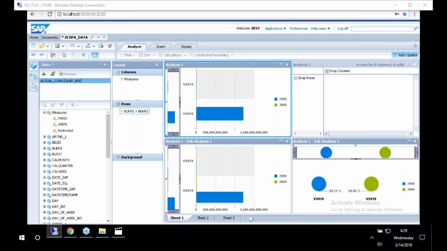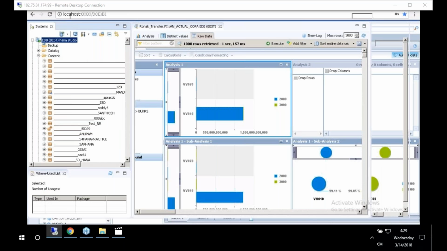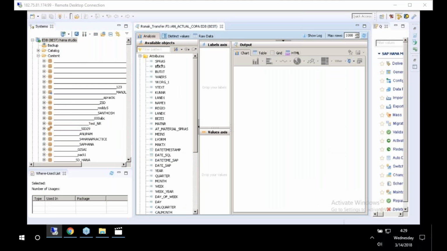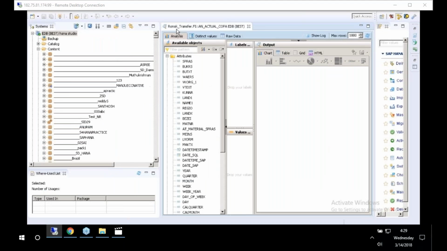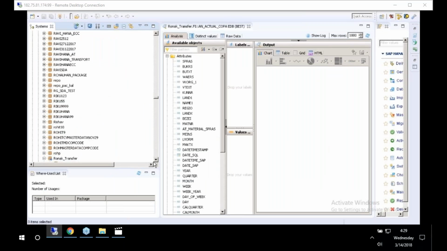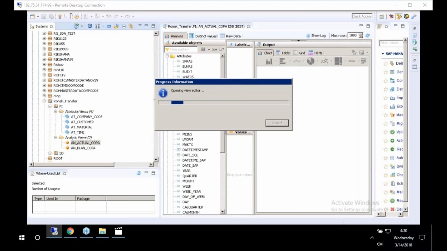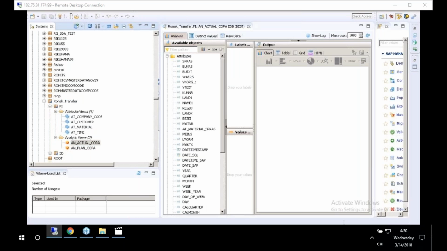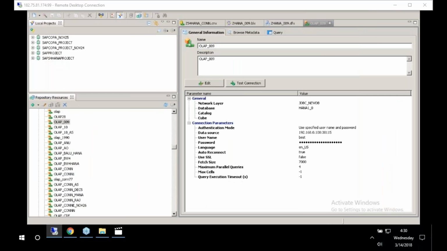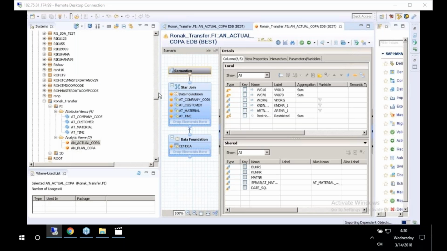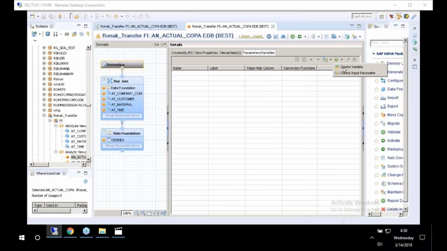Please see participants, let me go to HANA Studio. Let me go to the model. Expand the package. Double click on the data model. Once I double click on the data model, click on parameters and variables, and here click on create variable.